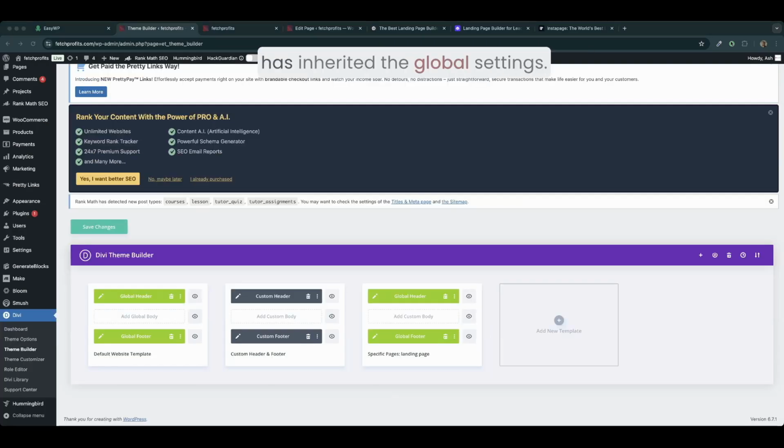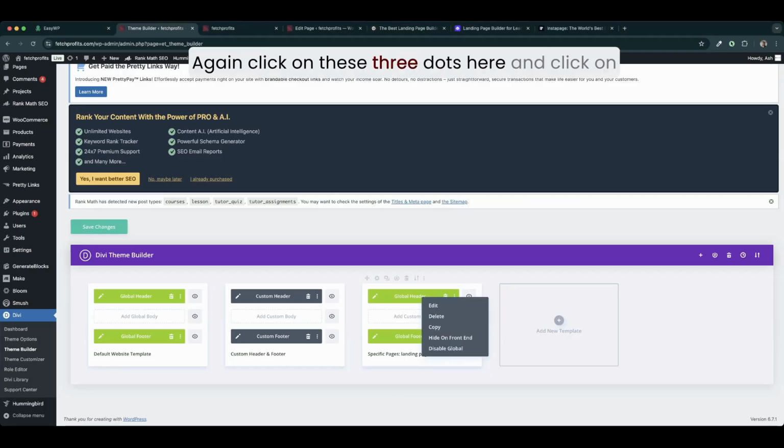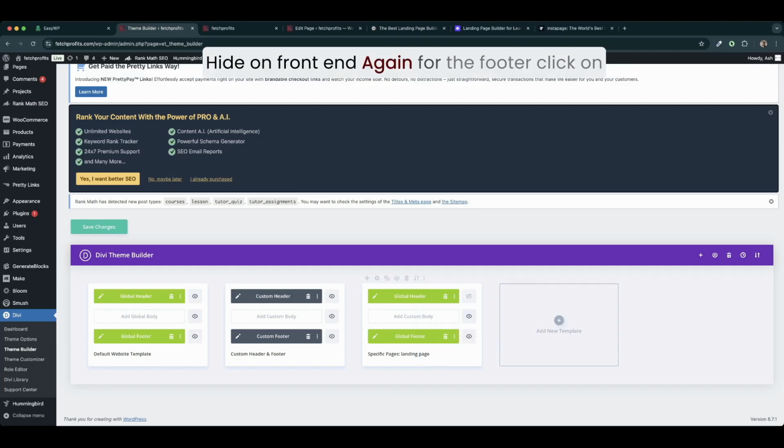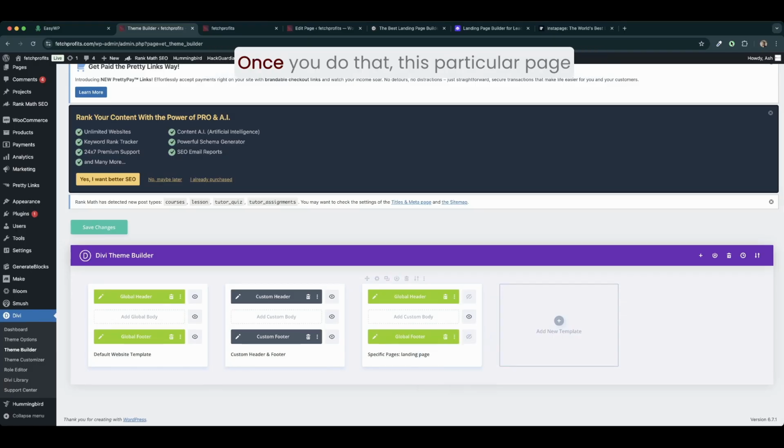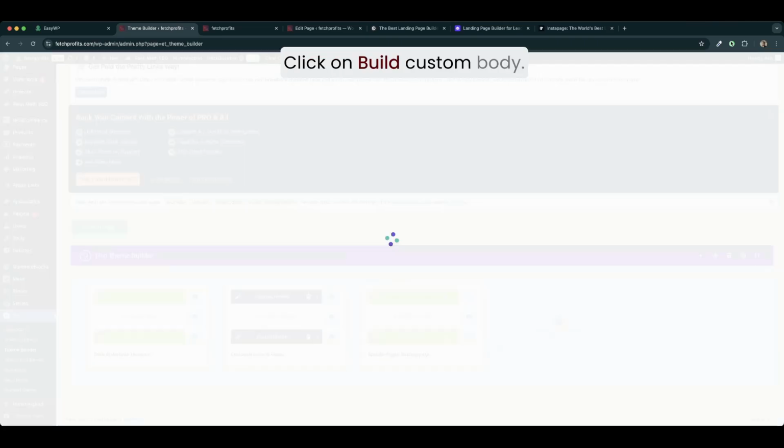You will notice that it has inherited the global settings again. Click on these three dots here and click on hide on front end. Again, for the footer, click on the three dots and click on hide on front end. Once you do that, this particular page does not have a header and footer. Now I can go ahead and add a custom body. The body is what the rest of the page is. Click on build custom body.